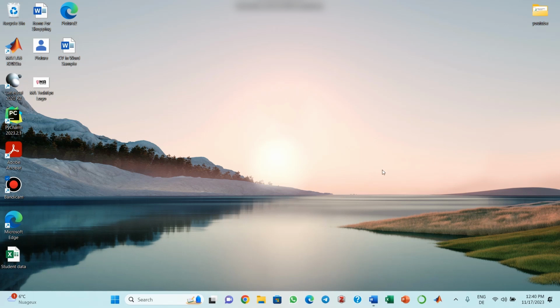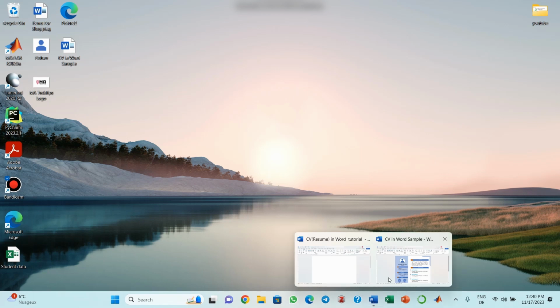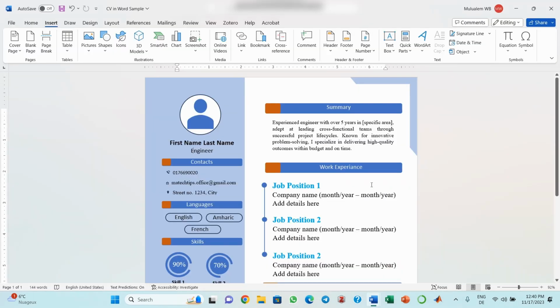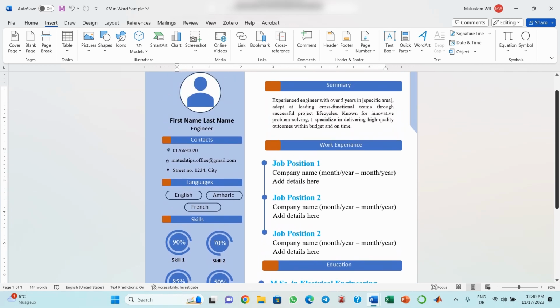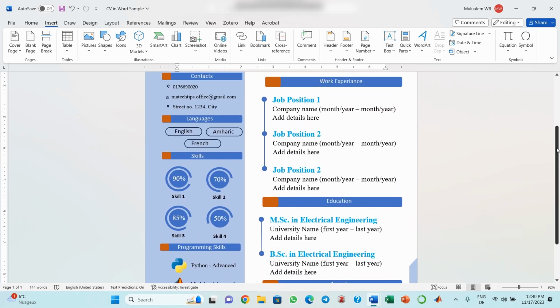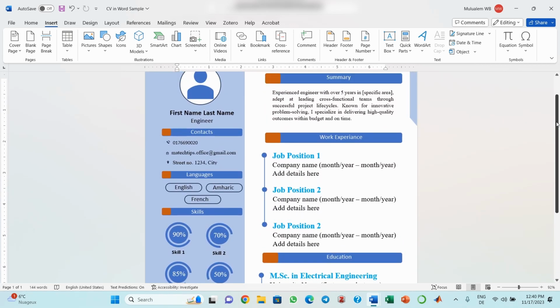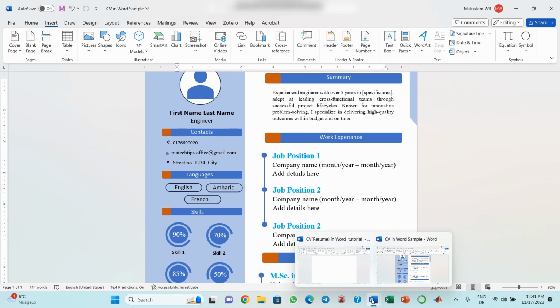In this video, I will show you how to design a professional resume or CV in Microsoft Office Word. As you see here, we have some kind of professional resume in Word, and I will show you how to design such an attractive and professional CV in Microsoft Office Word step by step. Okay, so let's jump into the video.